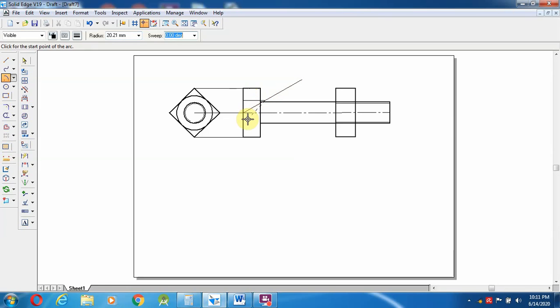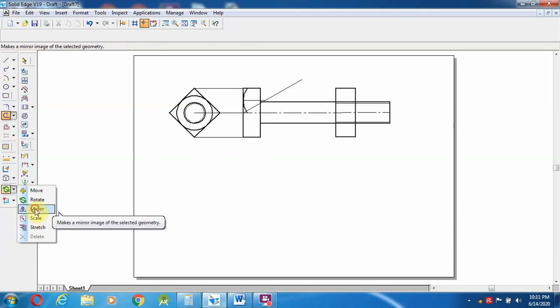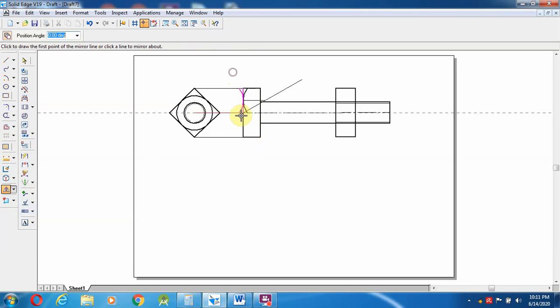So we are going to start from here to here. Once it is completed, then trim the extra things over here. Then for the other side, the option we select is called mirror. Based on this one, it has to be mirrored over here. So this is the way to draw this curved shape.